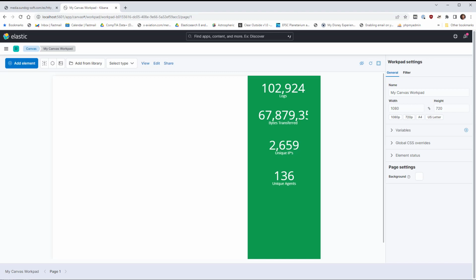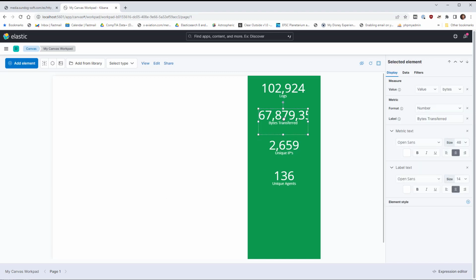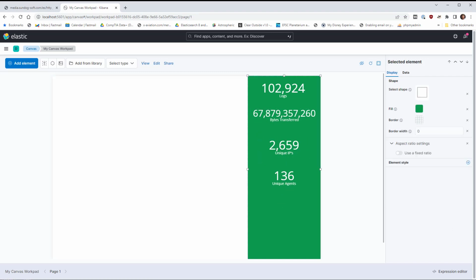of each metric. And this one doesn't quite fit, right? Let's make that a little bit wider. Oh my, it's a really big number, isn't it? I have to change the font size on that one, actually. So that's easy to do. We'll just change the metric text from 46 and see if 36 is enough. Yep, that's better.